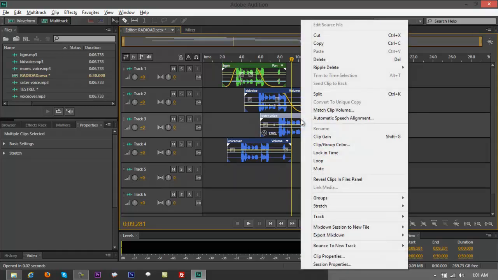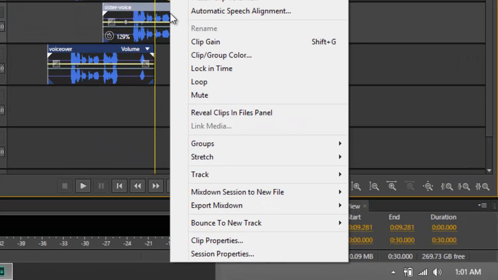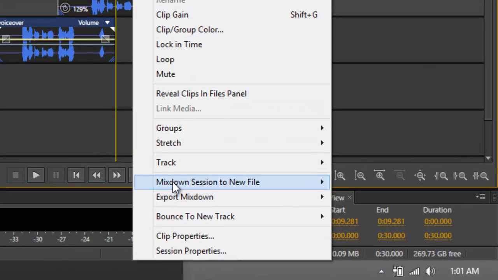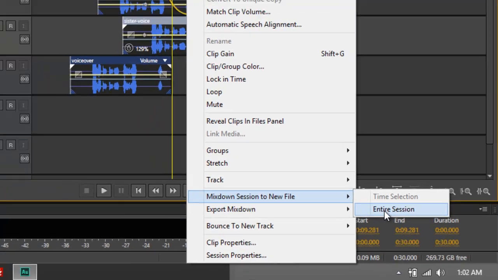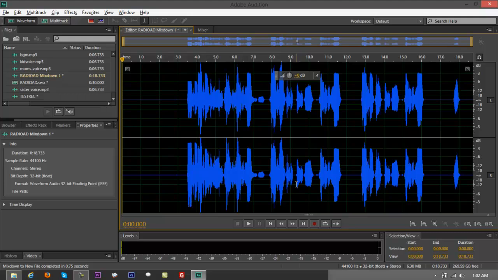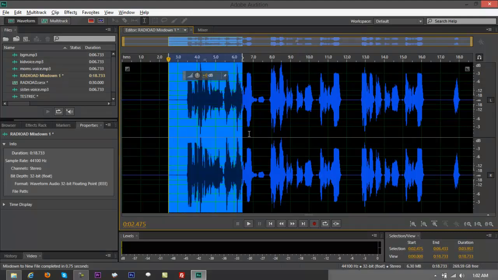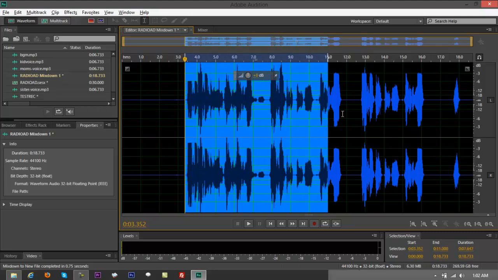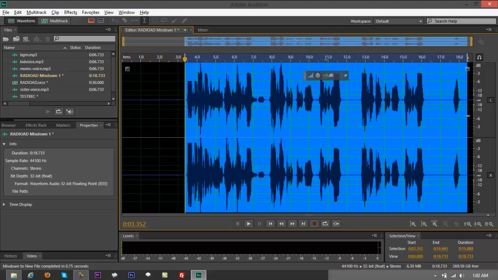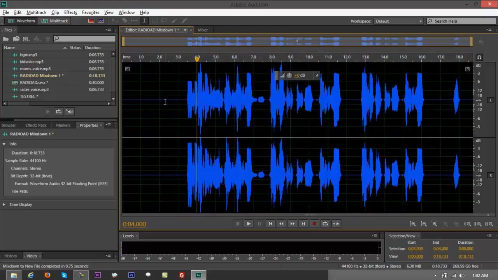Right click over that, and go down to Mixdown session to new file. It's going to ask you about the entire session. Yes, you'd want to do that. There you go, so you would have everything in there. If you play that, it's a collective of all those five audio files that you have, in one single file.